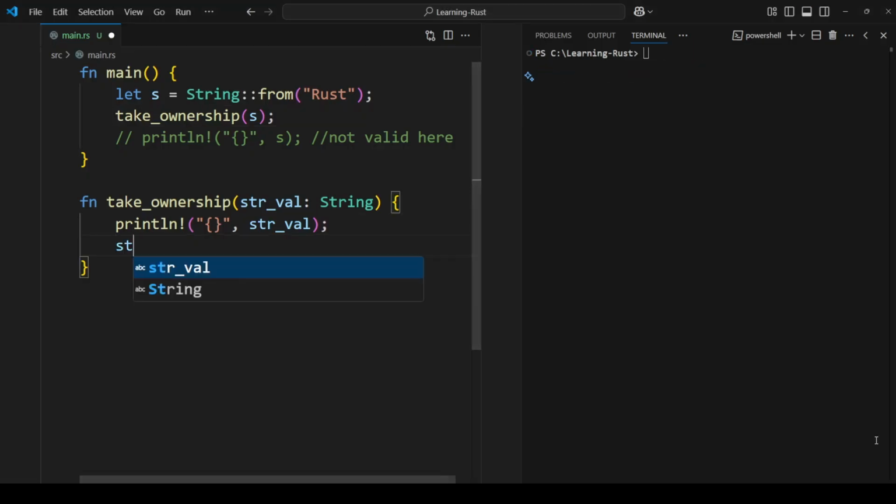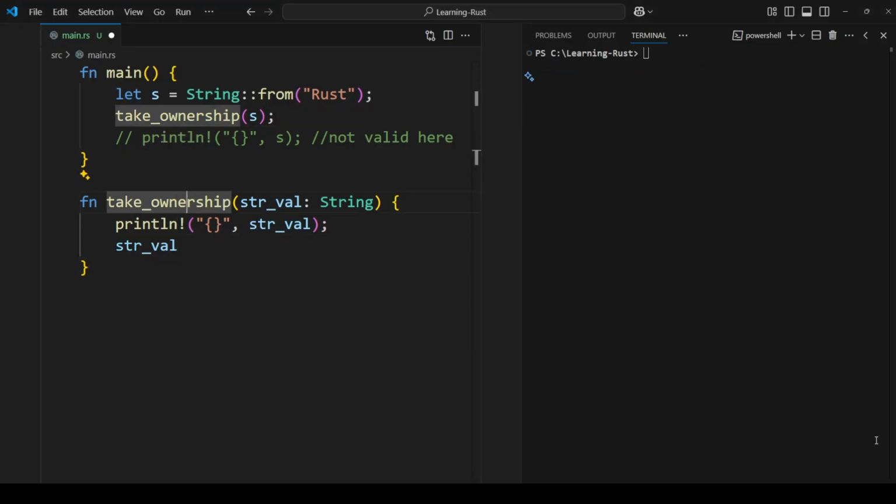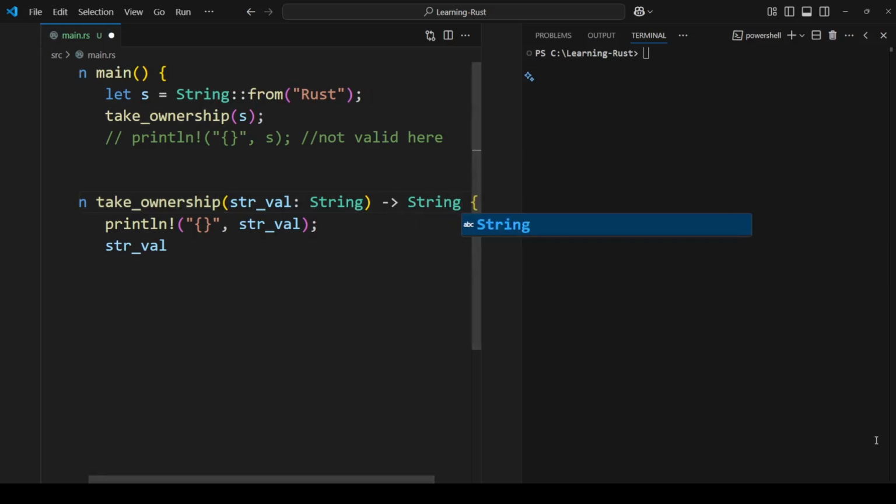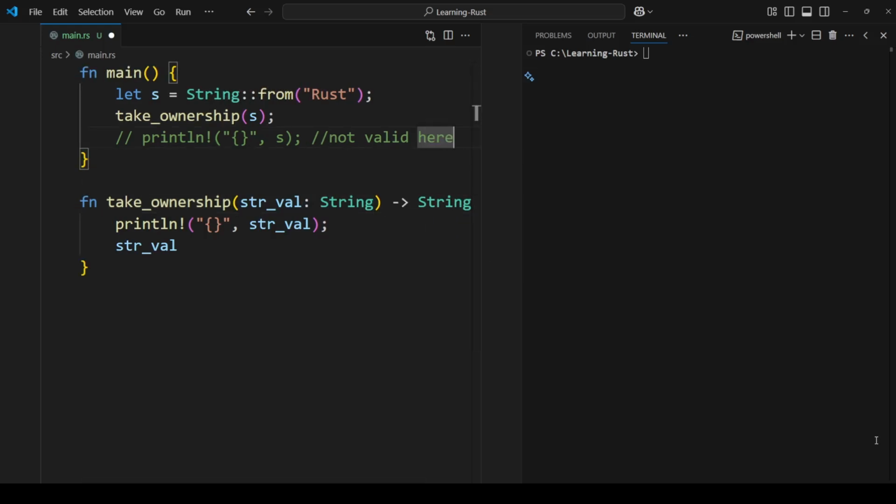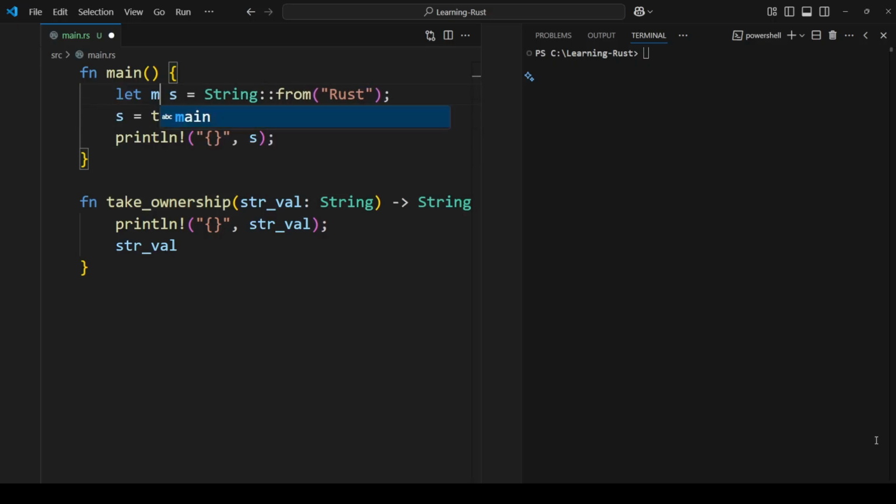We can also get the ownership back to the main function by returning the variable using an expression. Here, we just write the variable name in the takeOwnership function without the semicolon, making it an expression. Now the print in the main function will work fine.